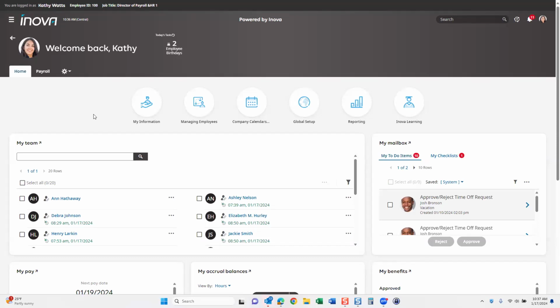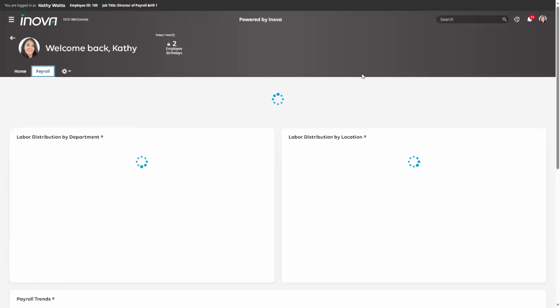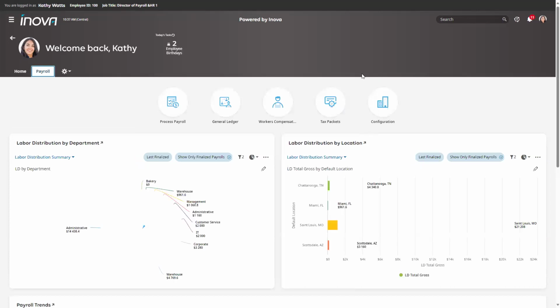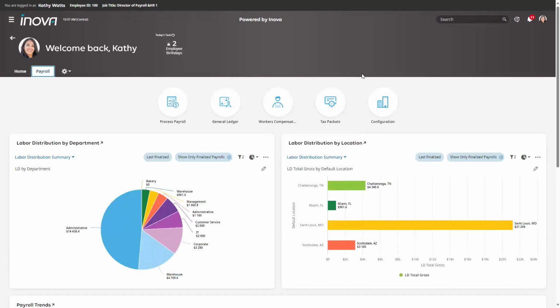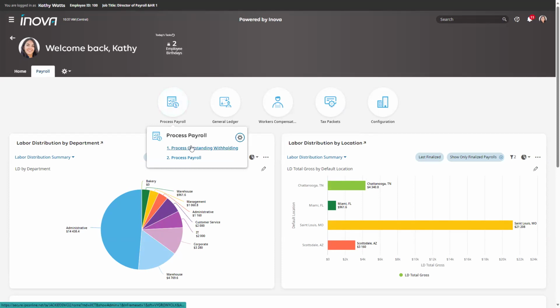But when you're processing payroll, you will have a little payroll tab here. In this payroll tab, it does a lot. Before I jump into payroll, I just want to explain how to utilize this dashboard to its fullest. First off, to process payroll, you'll just come out here and click that. You'll want to process any outstanding withholding employees have submitted to you first, and then you'll go to the payroll process.